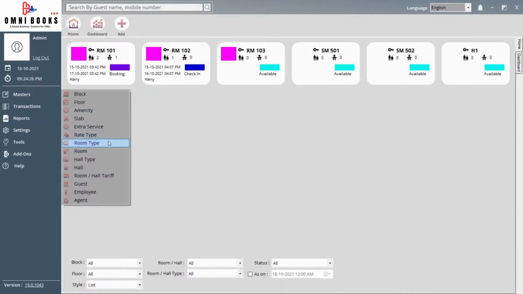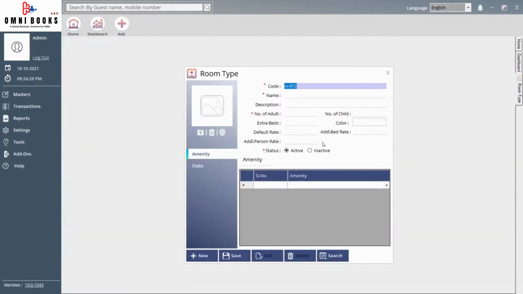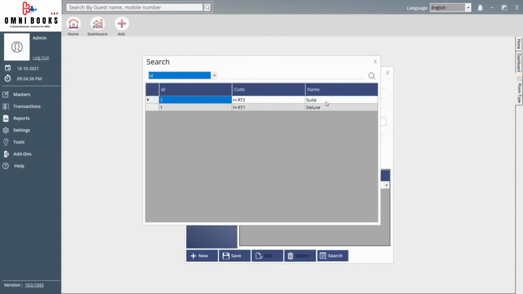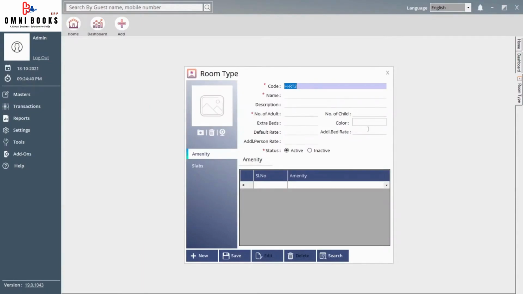And then comes the room type. So there are different types of rooms, right? Whether it is a deluxe room or maybe a suite, etc., you can set it over here. You can specify the room name here, and then you can specify the number of adults.